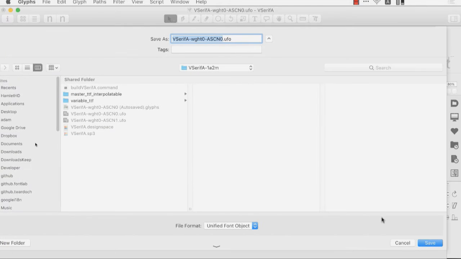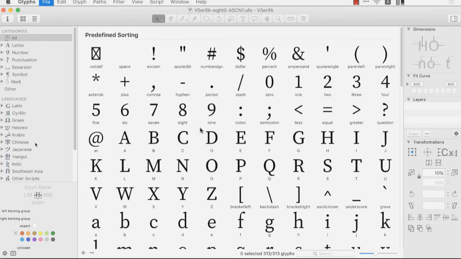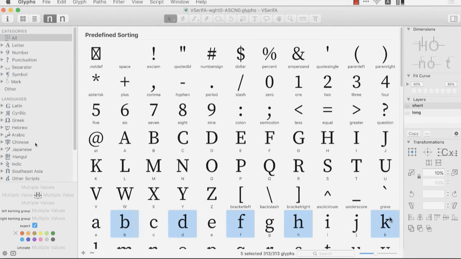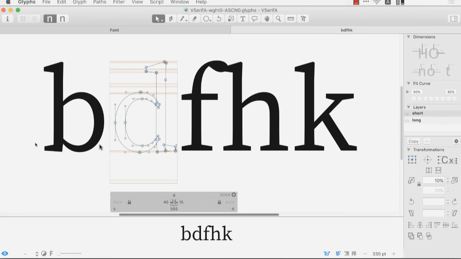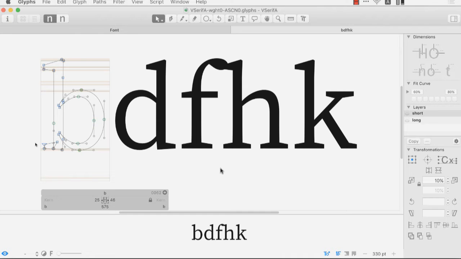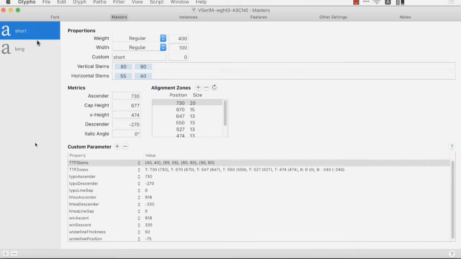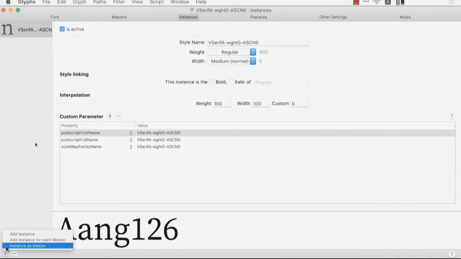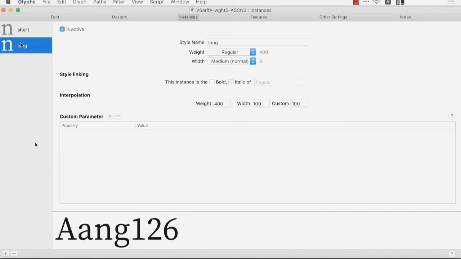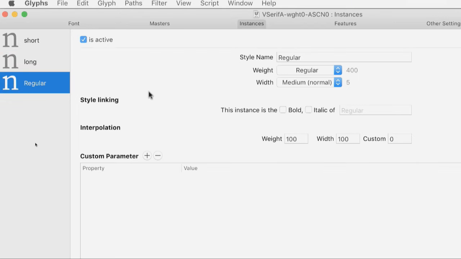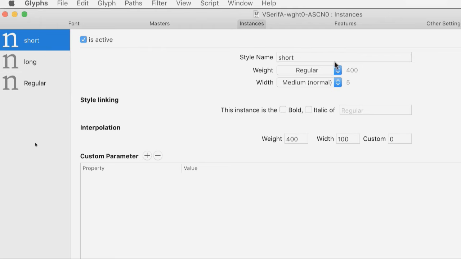So then I'll save this project as a Glyphs document and close the other UFO, and then I can check that indeed I have the two masters and they could be used to produce a variable font. I also need instances, so I add the instances for the masters and also add an additional instance with the axis value 50 between those two.